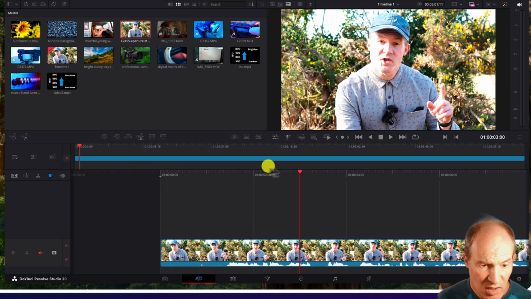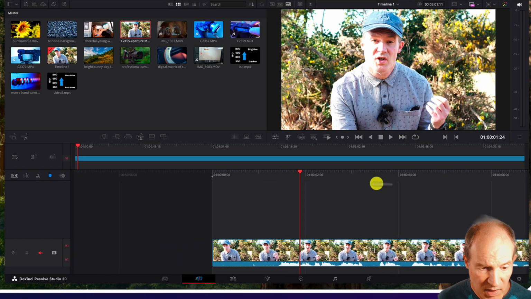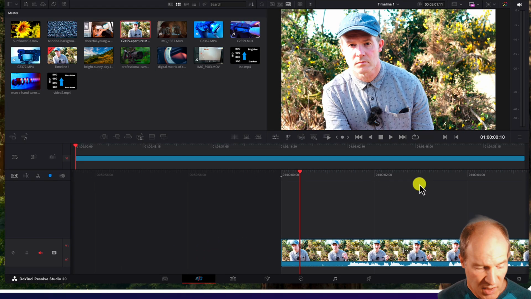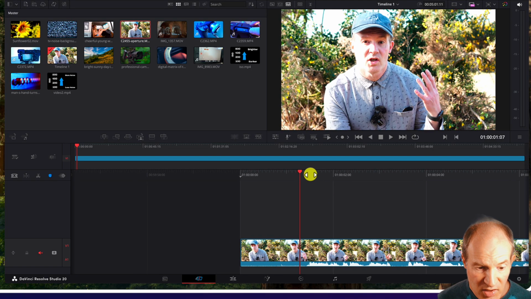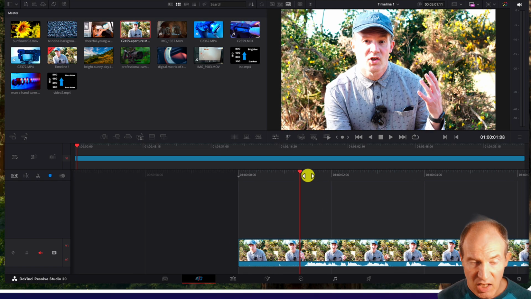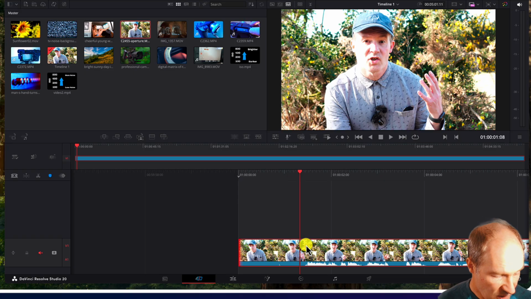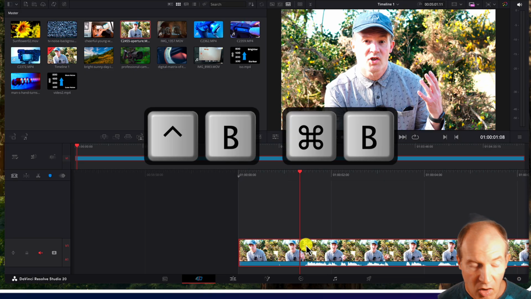So the very first thing, if I drag this to the beginning, I'm just looking at the camera, so I want to cut that bit out. We can do that very easily by positioning the playhead just before I start speaking, clicking on the video track and doing a cut, which we can do by pressing Control B on a Windows machine, or Apple key and then B. And it creates a cut at that point.